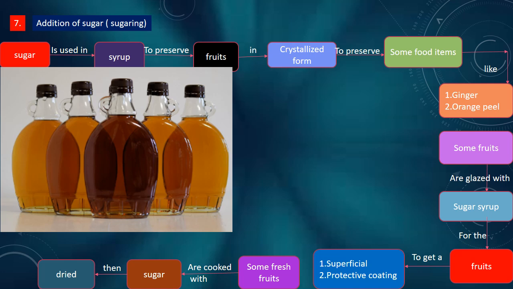Addition of sugar. Sugar is used in syrup to preserve fruits in crystallized form, and to preserve some food items like ginger and orange peel. Some fruits are glazed with sugar syrup to get a superficial protective coating. Some fresh fruits are cooked with sugar, then dried.